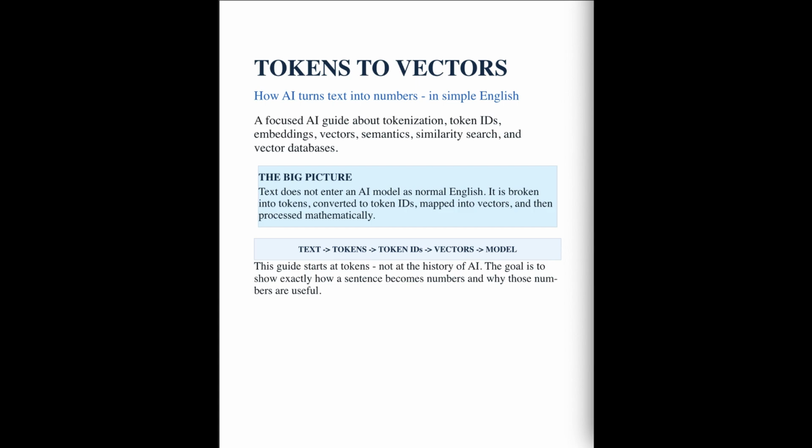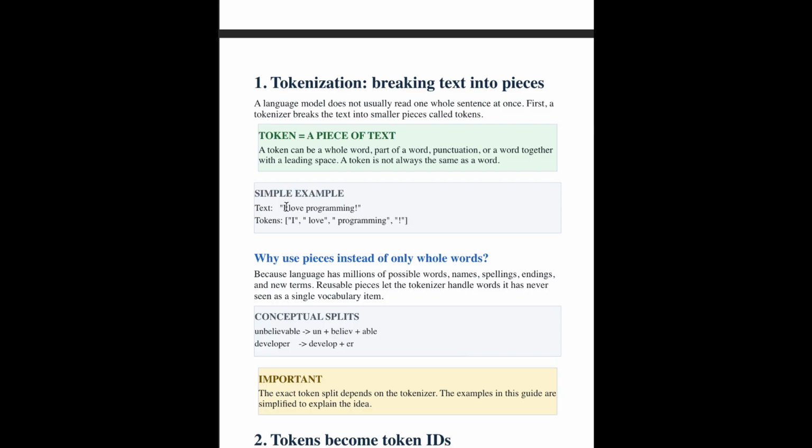Computers really don't understand words like we do, right? So if I type "I love programming" as written over here, the computer doesn't literally see the meaning of "I love" and "programming." At the lowest level, an AI model has to work with numbers. So somehow we need to go from words to numbers to mathematical representations to meanings. And that's exactly what we're going to understand in this video.